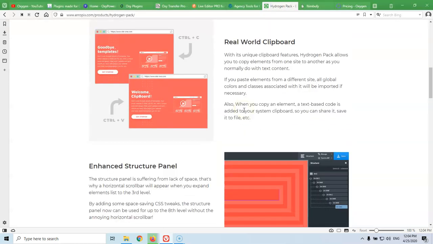And you can go ahead and copy from one page to the other, or from one website to the other, if they both have this plugin installed, and of course they both have Oxygen installed. So you can copy a section and paste it somewhere else. You can copy a column or a div and paste it somewhere else.